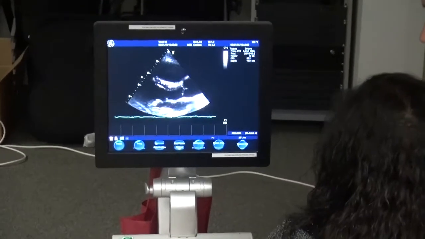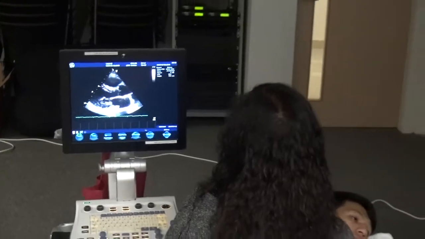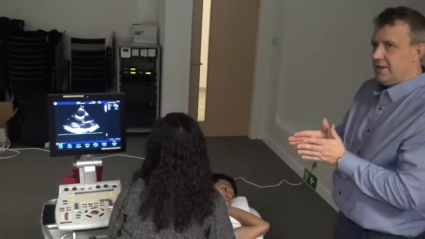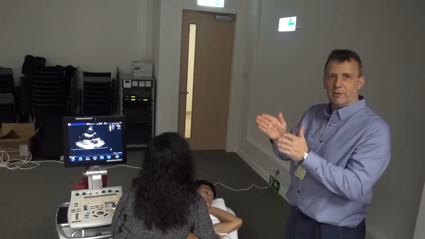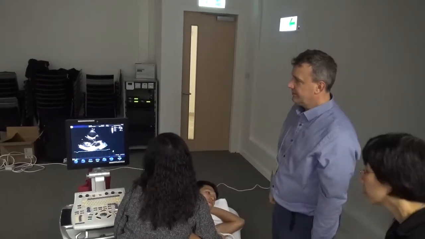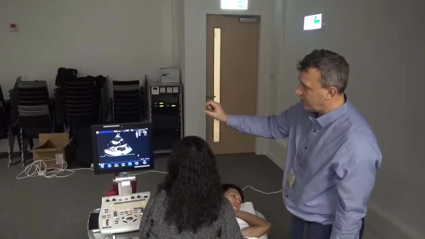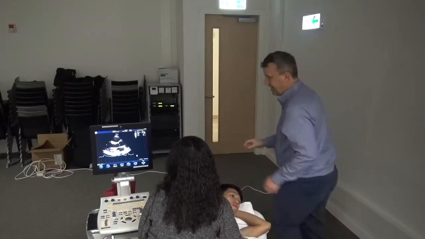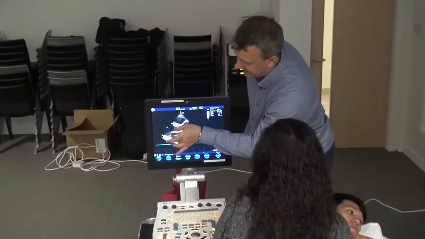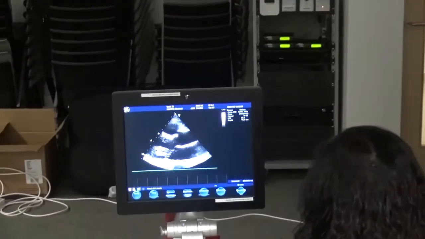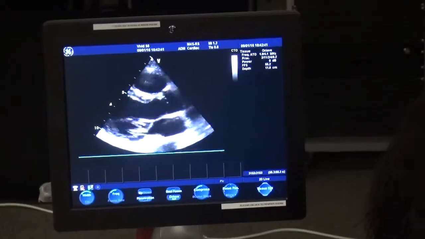So the first thing you do is make the ventricle fill the screen. Two things that you want from your parasternal long axis view: you want your ventricle as wide as it can possibly be, and you want those walls to be parallel with each other. Now that's a pretty good image. You can see the endocardial edges of the walls, and you can see that they're nicely parallel, and they're getting quite a nice distance. That's an image that you could make a measurement of.